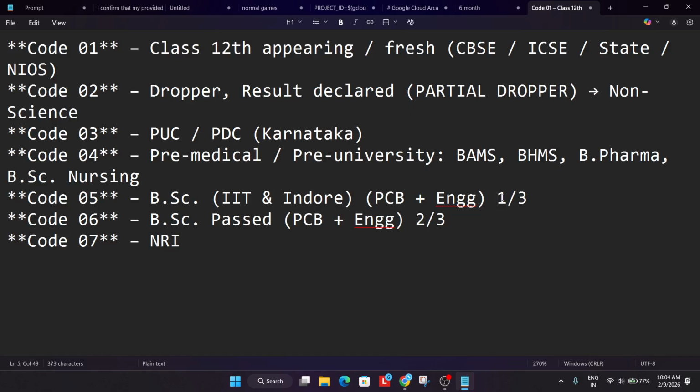If you have taken the admission, you haven't taken any TC etc., you are just studying in any college and pursuing BSc, whether it's zoology, life science etc., so your code will be 5. If you have passed the BSc examination, then you need to fill code 6. If you are from first year, second year, third year, not passed, then code 5. If you have already passed the examination, then your code will be 6.